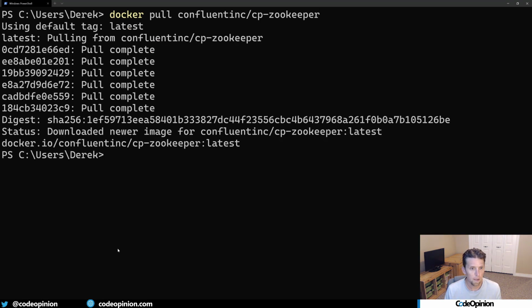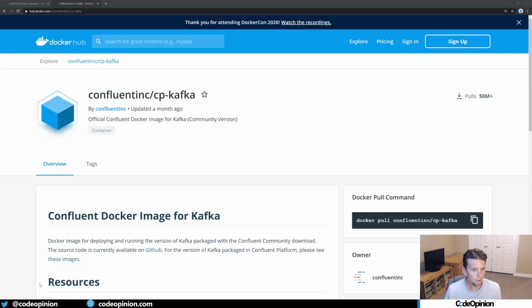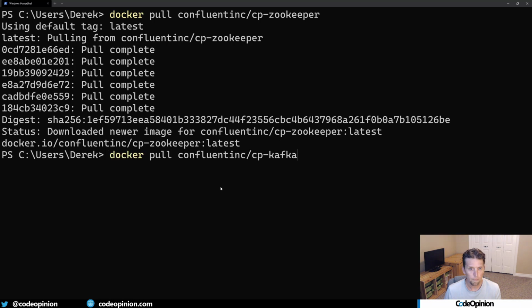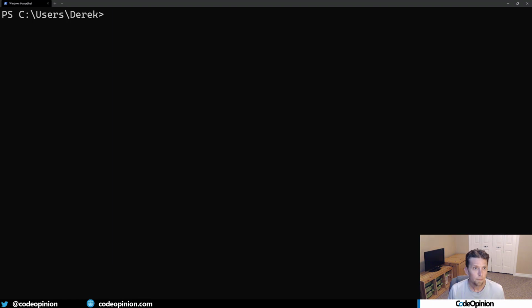All right, now that's done. I also need to pull the latest image for Kafka, so let's do that. Here's the Docker Hub page. I'm just going to copy the docker pull. All right, now that I have both images downloaded, I'm going to create a network that I'm going to use for both the Zookeeper and Kafka containers. So let's do that.